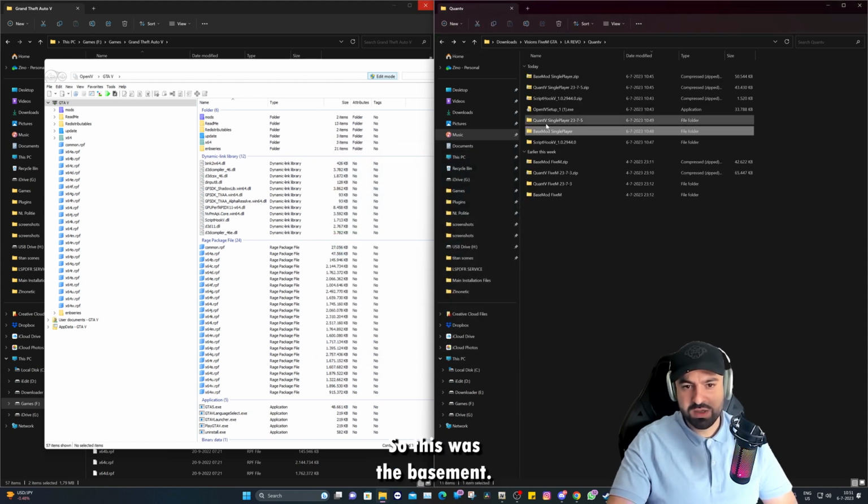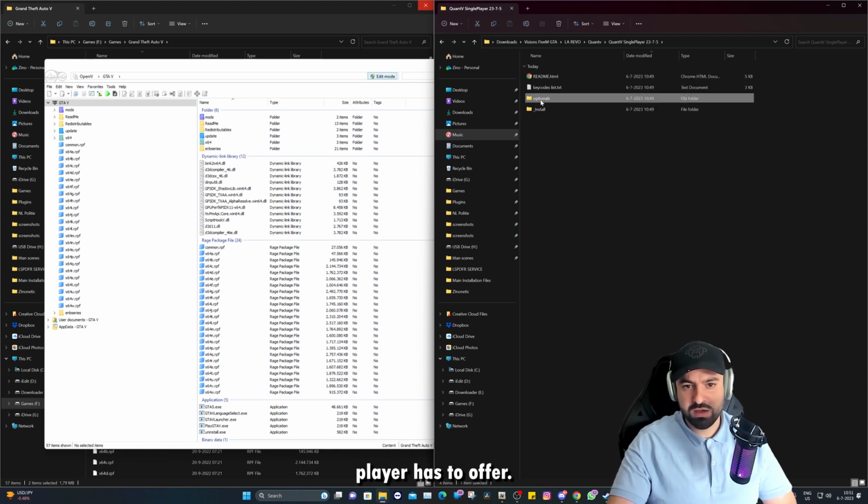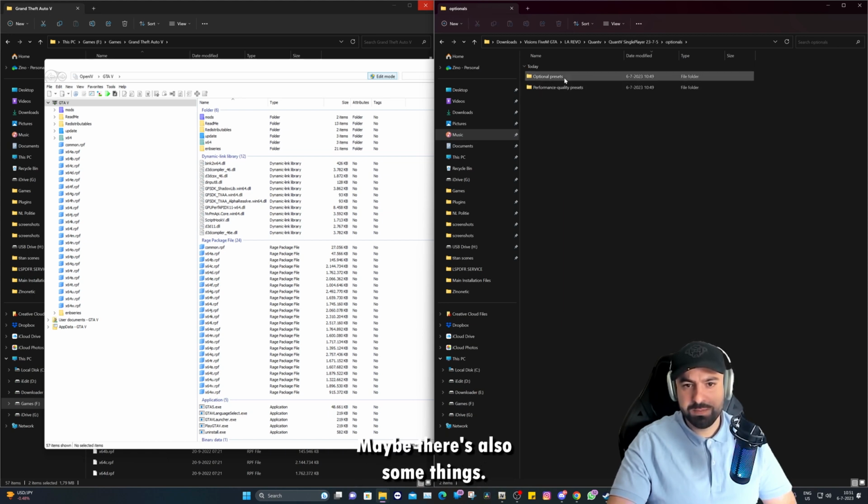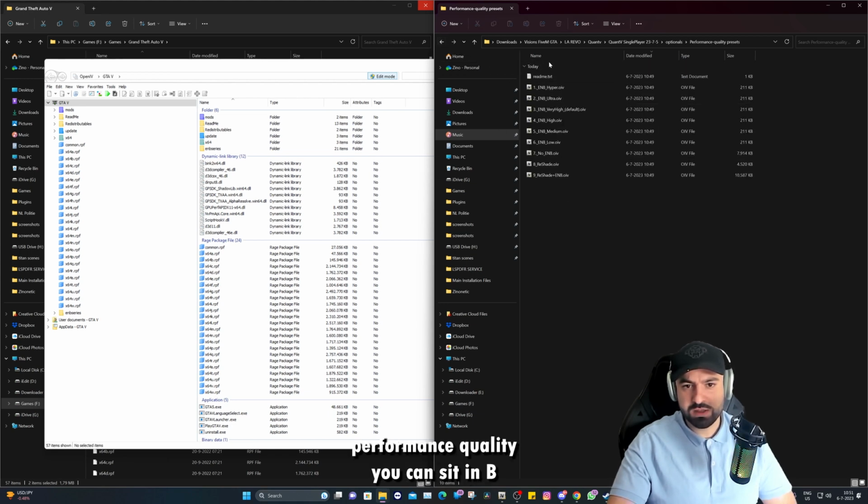So this was the base mod. Let's check what the single player has to offer. Maybe there's also some things. So here are the performance quality. You can set ENB. I am also just going to keep it like this for now.